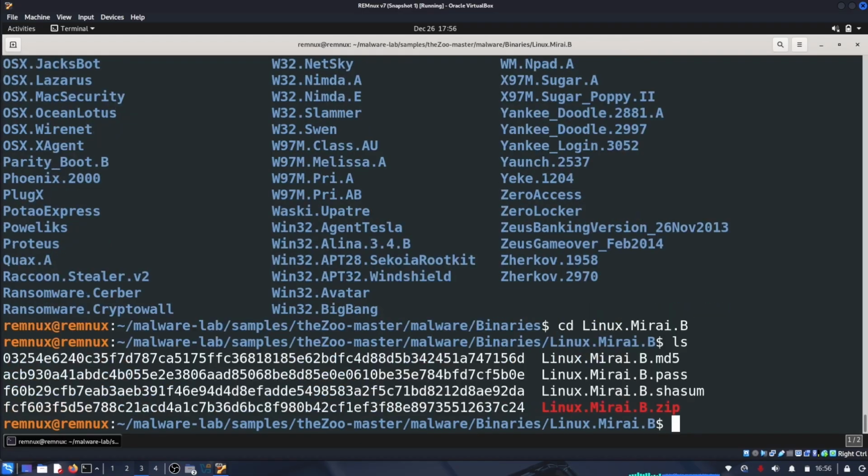Okay, so what we are seeing here are multiple Mirai Linux malware samples, each stored by its cryptographic hash along with checksum files and a password-protected zip to safely handle the malware. The next step is to identify and choose a sample for analysis. We will basically verify the archive and then extract it safely.